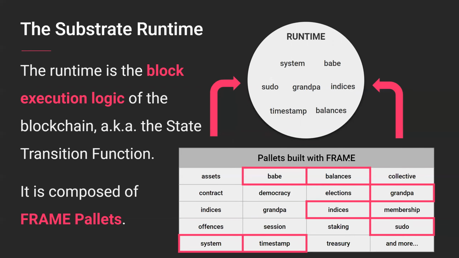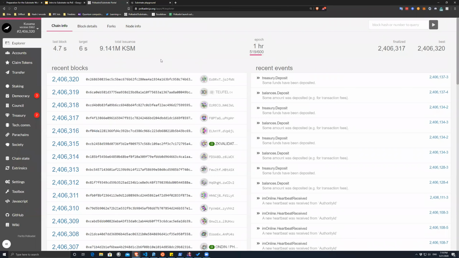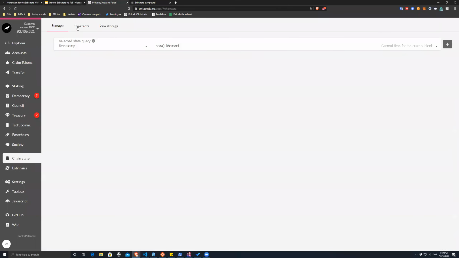So it's all nested, you see. Now, for example, here, this runtime up here is composed of system, babe, pseudo, grandpa, indices, timestamp, and balances. Now, these are all different pallets. System gives you core functionality to the chain so that the chain is aware of some core things like, I can actually demonstrate this. So this hooks into a currently live Substrate chain, and I can check this out with chain state. Constants, for example, the system is already pre-selected, and this is our system pallet.